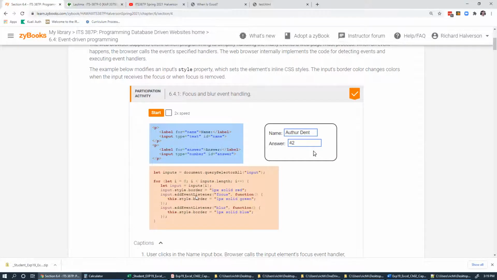And then it adds an event listener, where when focus, if this object that it's looking at has received focus, in other words, if the user's clicked on it and the cursor is blinking inside the text box, then that means that text box has the focus. If that's the case, then it executes this function. And you can do this in JavaScript, where you define the function right there. And what this does is it changes the border from red to green.